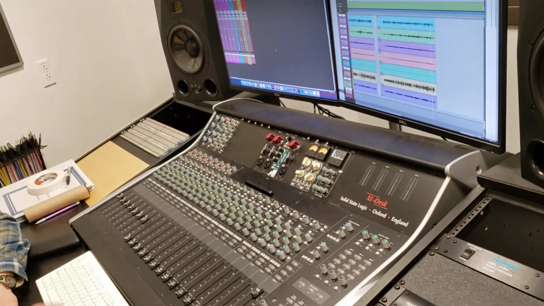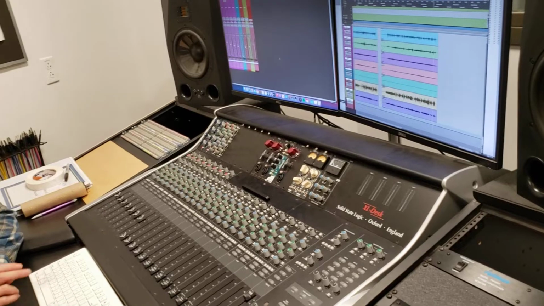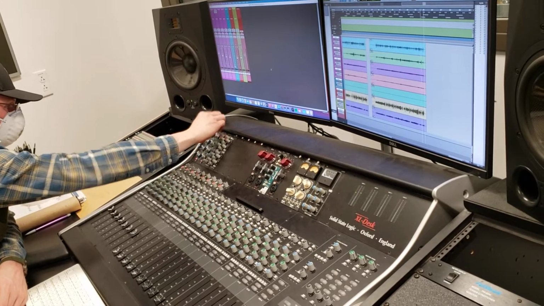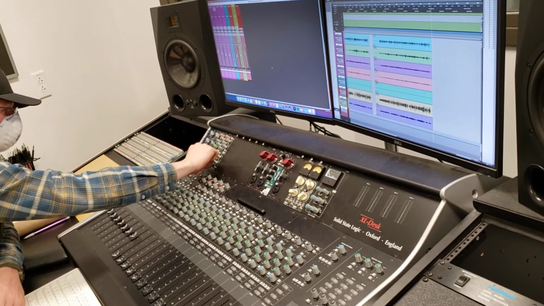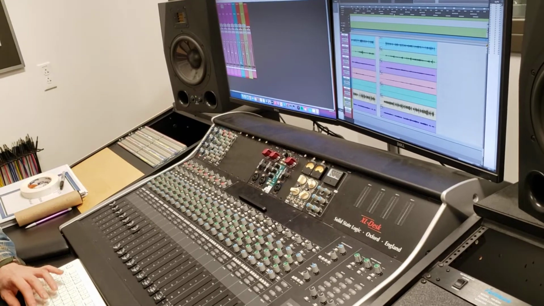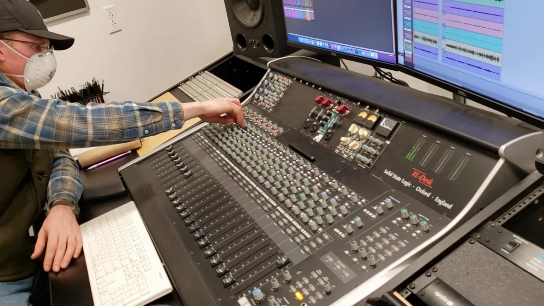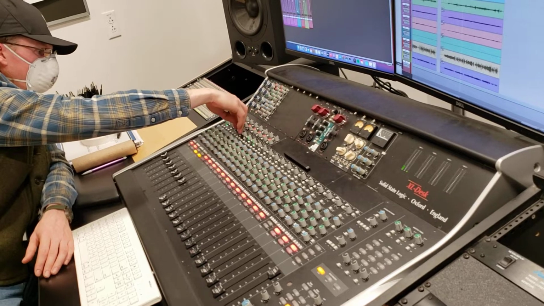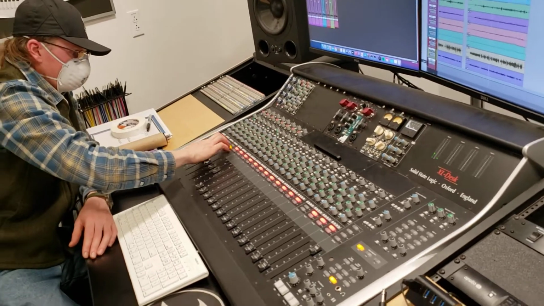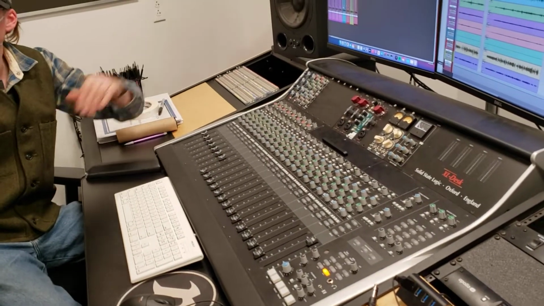Okay? Now my overheads. I can press the 500 button and I have my SSL EQs on my overheads. Add a little top end with them. Take a little low end out. With the EQ, without the EQ. With the EQ. That's cool. Okay? So now I'm using some of the analog stuff and some Pro Tools stuff.